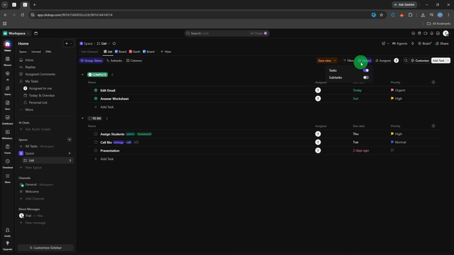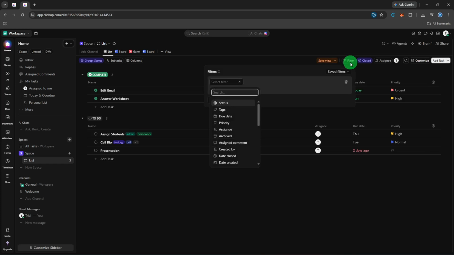This Show toggle is a non-destructive display setting. It only changes what you can see, not the actual status of any task. Think of it like turning on a light in a room that was already there. The tasks never disappeared, they were simply hidden from view.